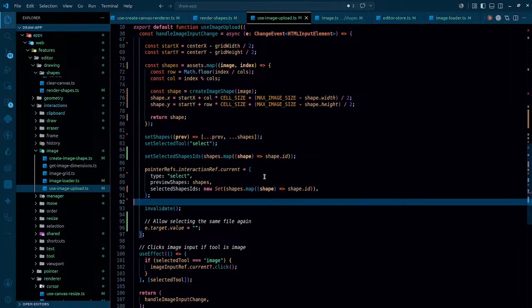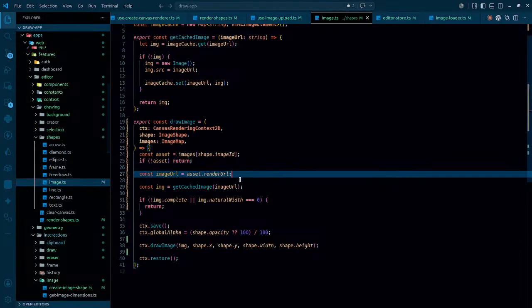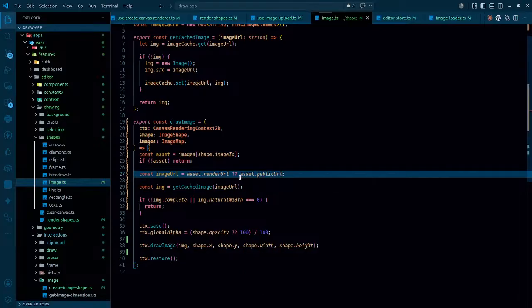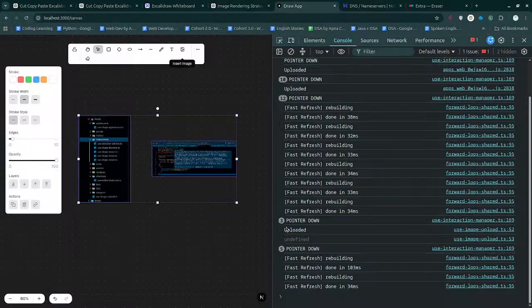So how about this? Coming back to this one, render URL, and if I don't have the render URL, only then asset.publicURL is going to be used. And let's just simply check this thing out now.